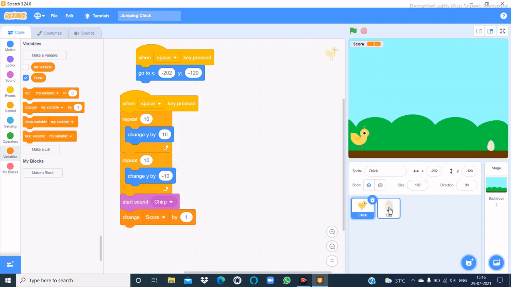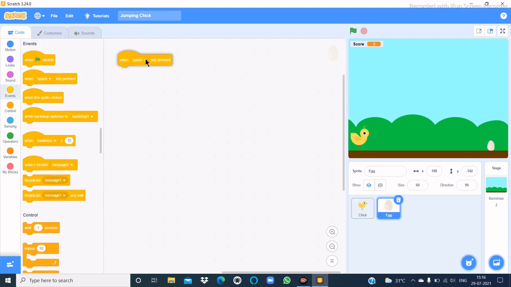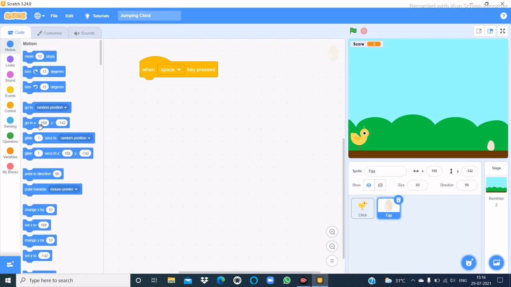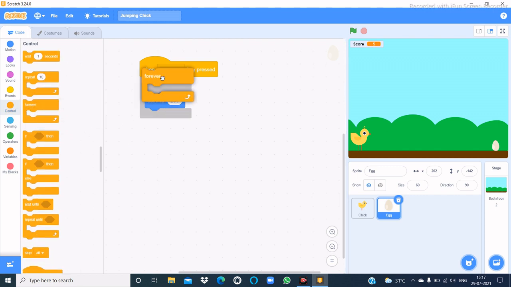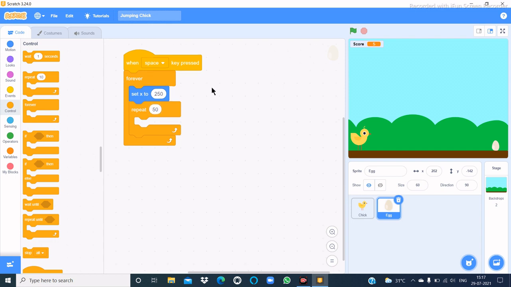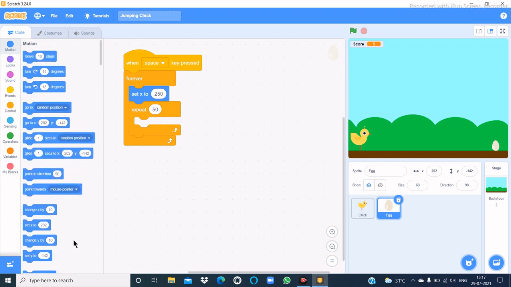Okay, now let's code the egg. When space key is pressed, then go to, set x to 250, and then click on the control block and choose forever, choose repeat and change 10 by 15. Okay, now you have to choose change x by negative 10, which means minus 10. Let's see. Wow, the game looks cool.